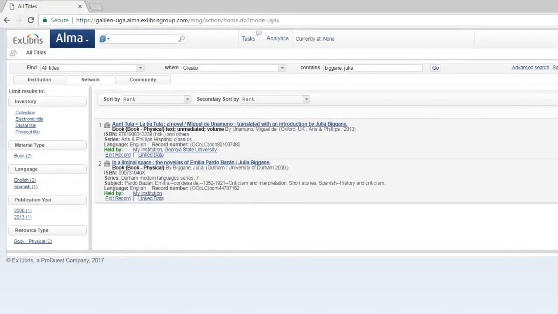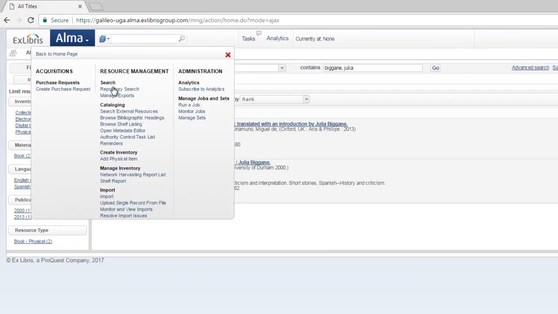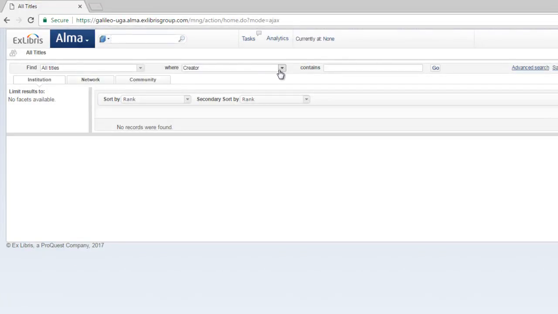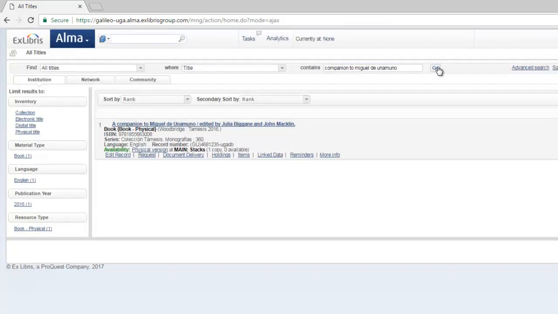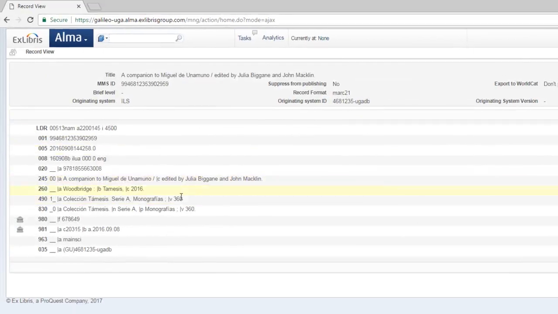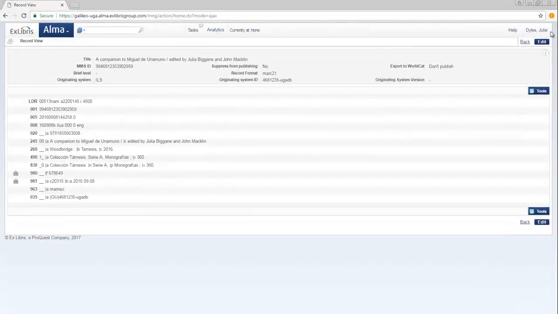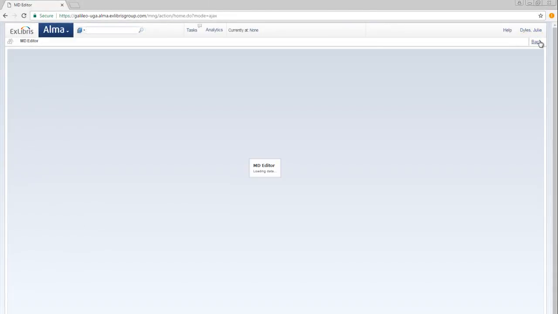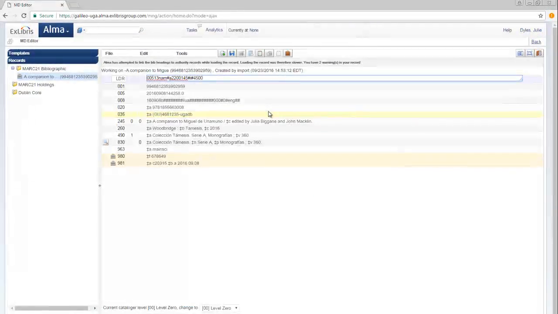Now we want to open the record that we'd like to overlay in Alma in the metadata editor. Let's do another repository search and bring our record back up. Now let's look at this record again. Yes, this is the right one, so we'll open it in the metadata editor by clicking Edit. Now the metadata editor is open and we see the MARC record and it's ready for us to do our edits.